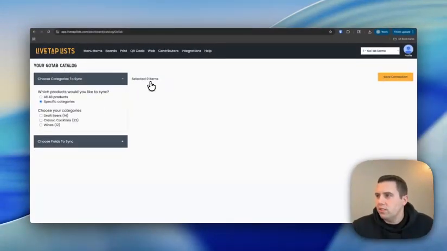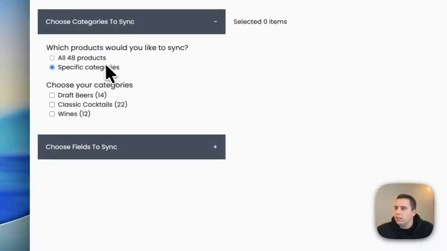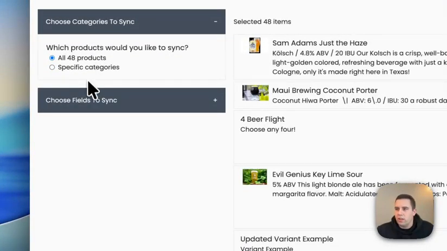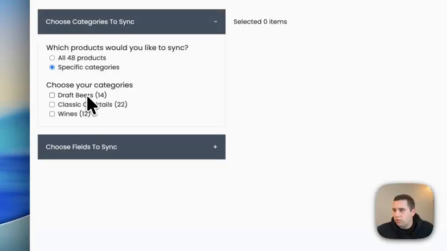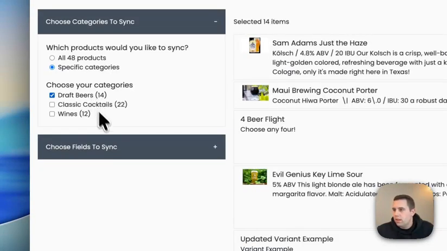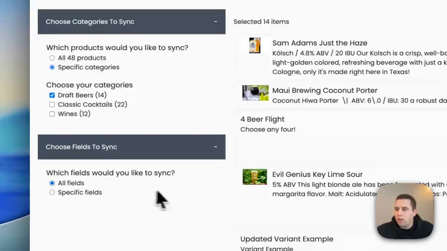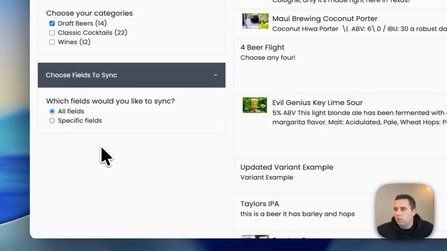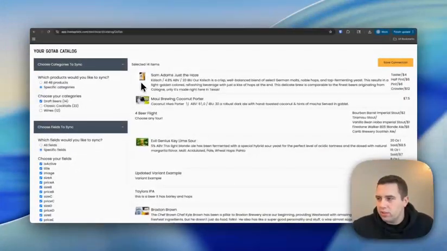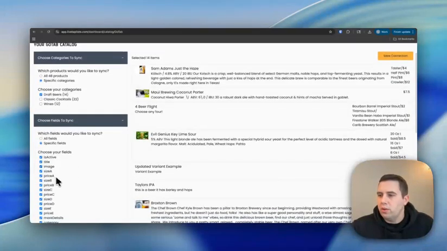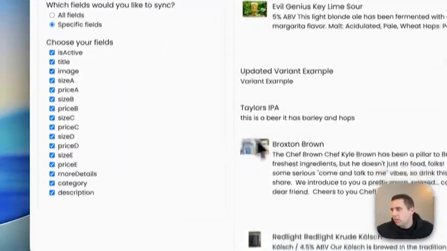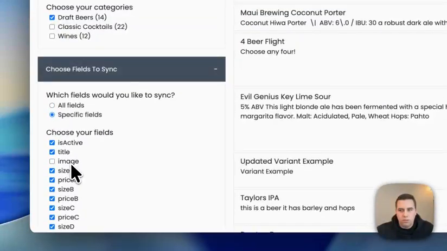Right now I have selected 0 items so far, but I can choose to either select all 48 products that are in GoTab, or I can choose specific categories. So for this demonstration, I'm just going to choose draft beers. And you'll also notice that I can choose to either sync all fields that are in GoTab, or I can just choose specific fields. So for example, if I don't like the pictures I'm using in GoTab on my menus, and I'd rather upload different images from my menus, I would uncheck the image field and only bring in the text data. For the demonstration, I'll keep image in there and save that connection.